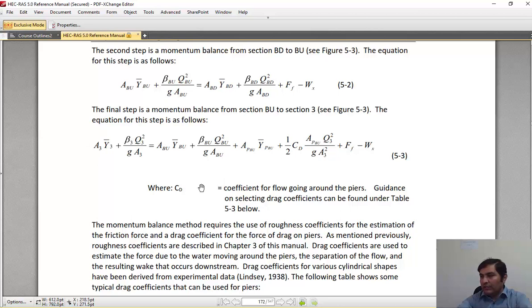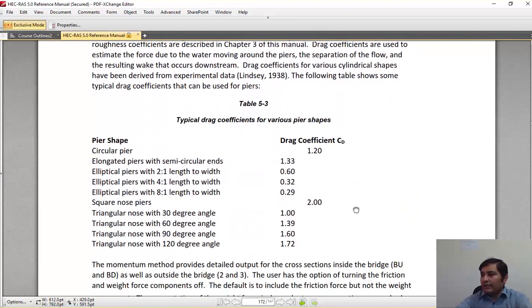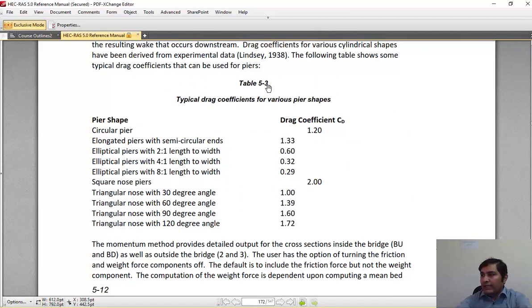And in this equation there are some coefficients, for example CD, that is a drag coefficient, and in table 5.3, based on different pier shapes, you can find different drag coefficients. For example, when you want to model a circular pier, you should use this value for the drag coefficient, and for square nose piers you should use the value of 2 for CD.